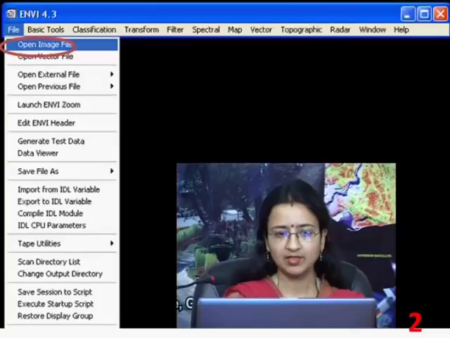Very good afternoon. Today we will be learning the image preprocessing techniques, where we'll learn how to do atmospheric and geometric corrections. The same should have been learned in your theory classes, but today you'll learn how to do it on the image itself. First, we'll just revise how to open the image.